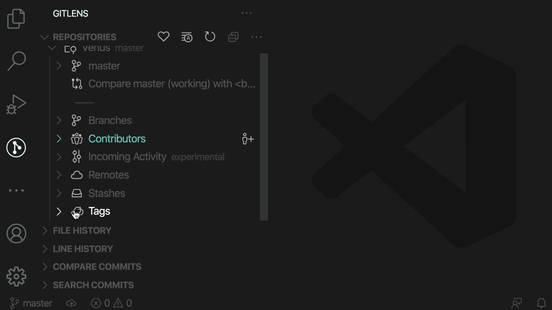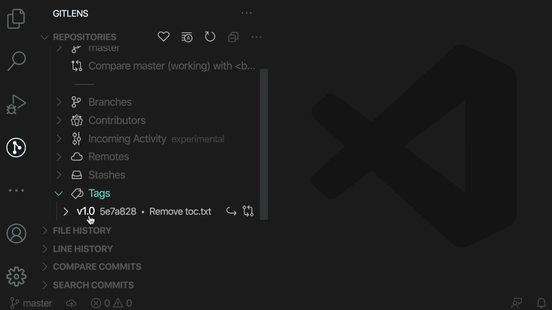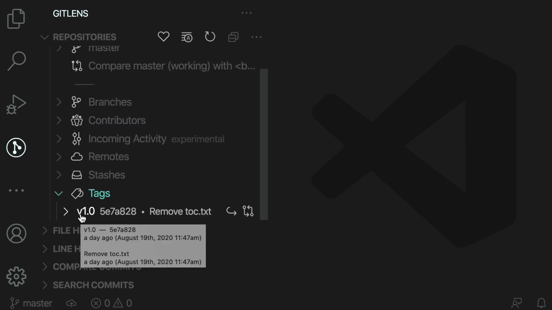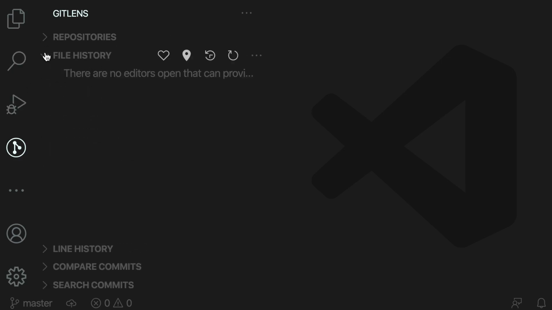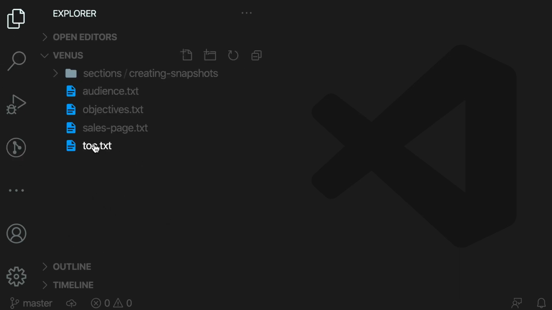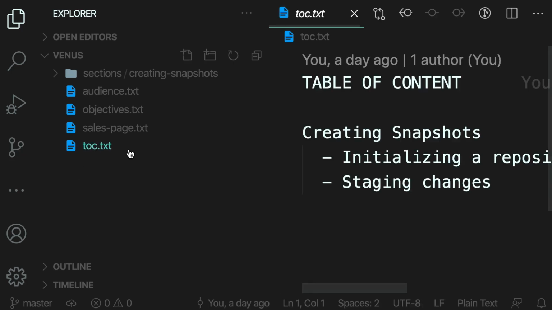Now, we also have our tags. Currently, we have a single tag, version 1.0, that is referencing this commit. Now, let's look at some file history. So this file history panel works when we have a file open in the editor. So I'm going to open our table of content file.